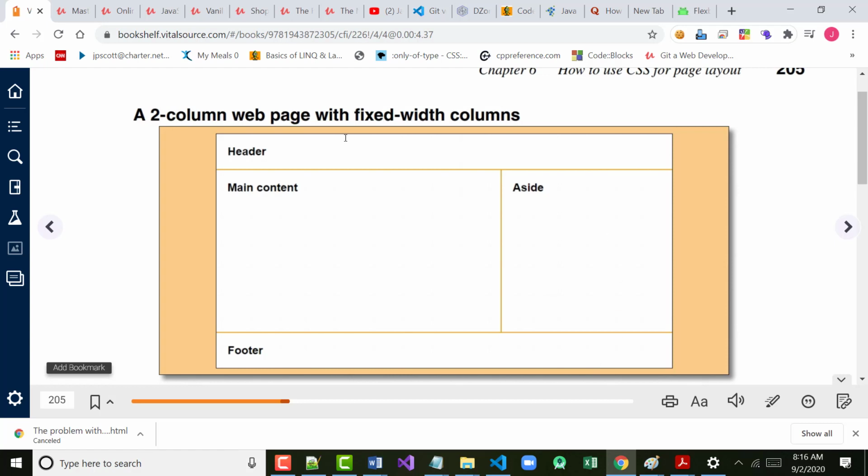The body is the area that's inside there. It looks like it's got a little 1 pixel border or something around it. You'll notice that the header and the footer stretch the entire width of the body. The main content takes up part of the body and the aside takes up another part of the body. Normally when you do it this way, you set it up with percentages. You don't set it up with a number of pixels. You don't set it up with a number of ems or rems or points. You do it with percentages.